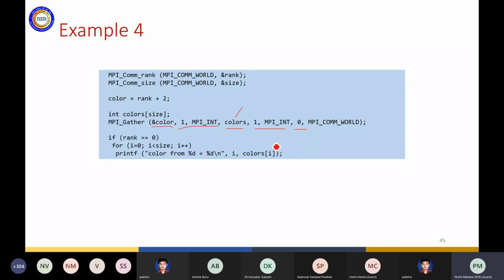That's all. And so now if you print from any other rank, you will get some garbage. If you print from 0, you will get the color value that every process has sent. So 0 will print 2, from 1 it will receive 3, and so on. So that's what will be the output of this code.